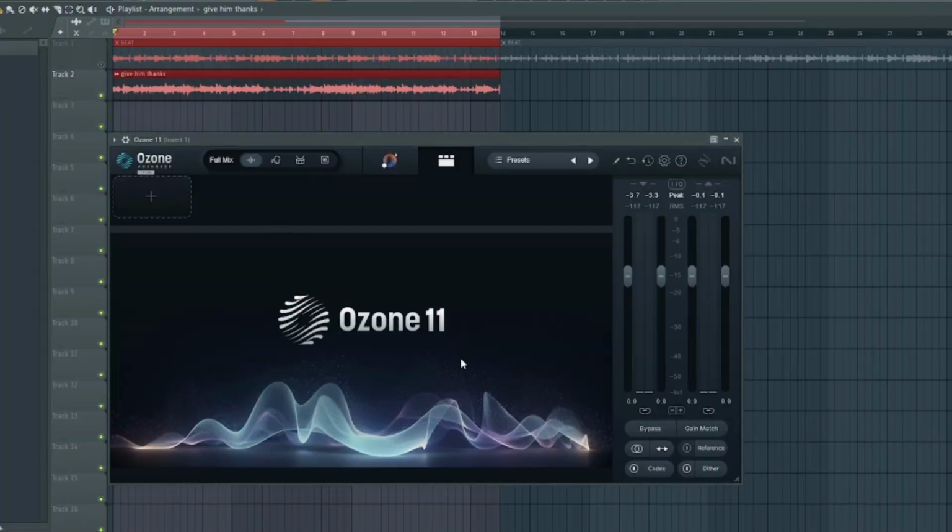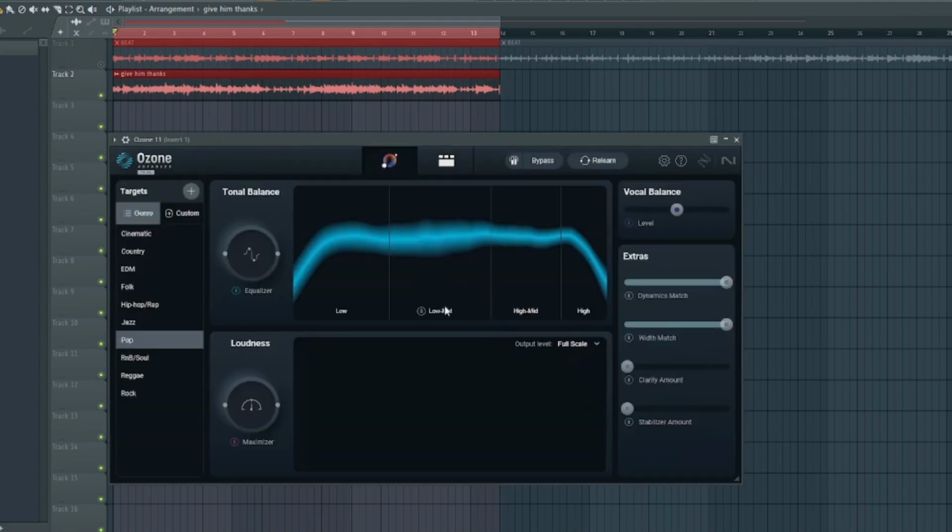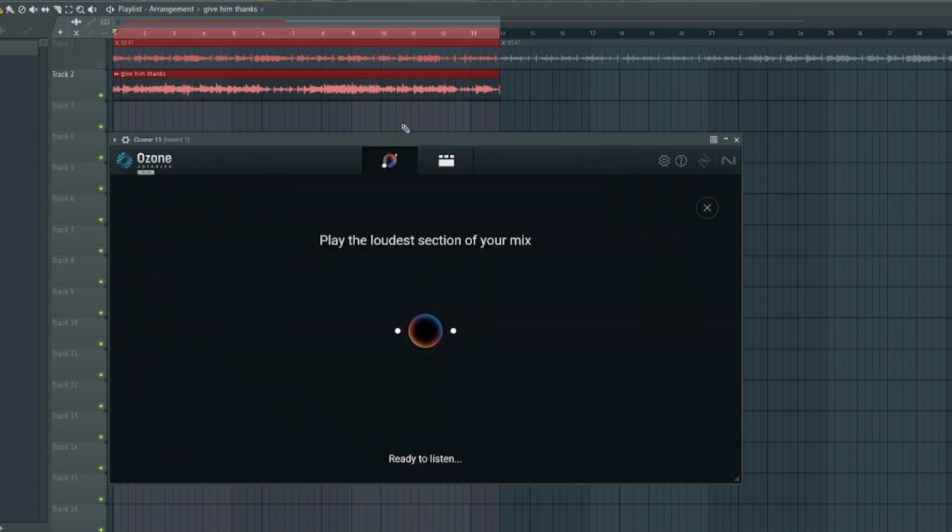So to engage this vocal rebalance, you need to go through this assistant panel here. You click on it, but I've done that before, so all we need to do is just relearn. Once we relearn, we'll play back the audio.